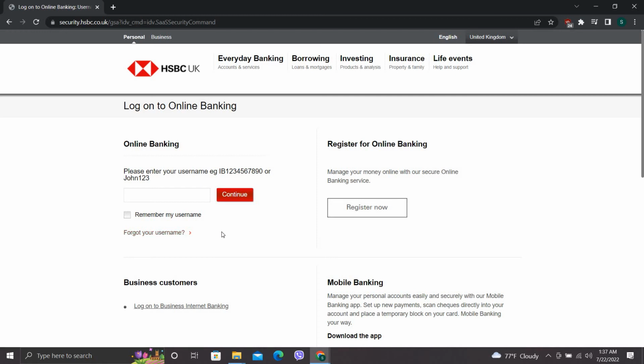Now, if you haven't registered an account yet, then click on Register Now, which will help you to create a new account. And after typing in your username correctly, press Continue. After pressing Continue, it will ask your password or your security number. Type in your password or your security number. After typing your password or your security number correctly, press Log In, and you will log into your bank account.